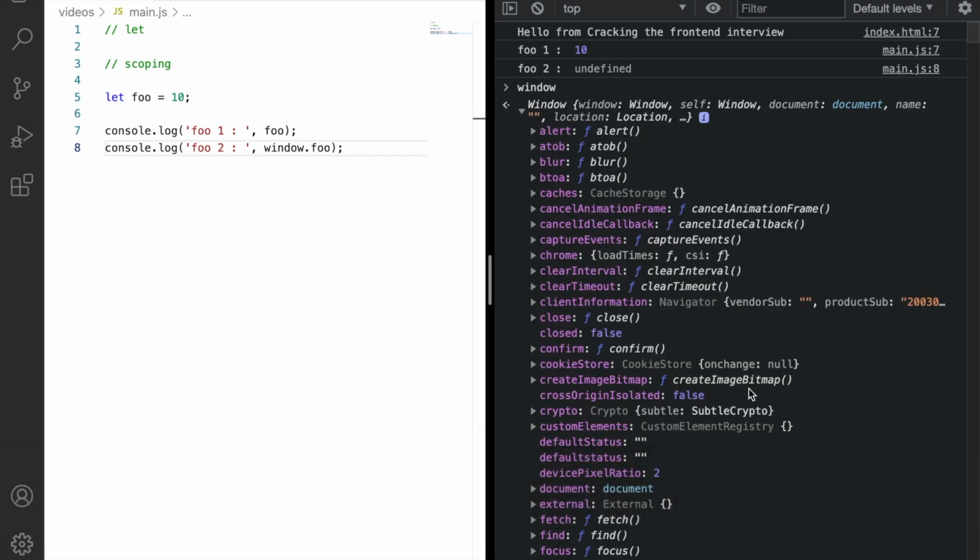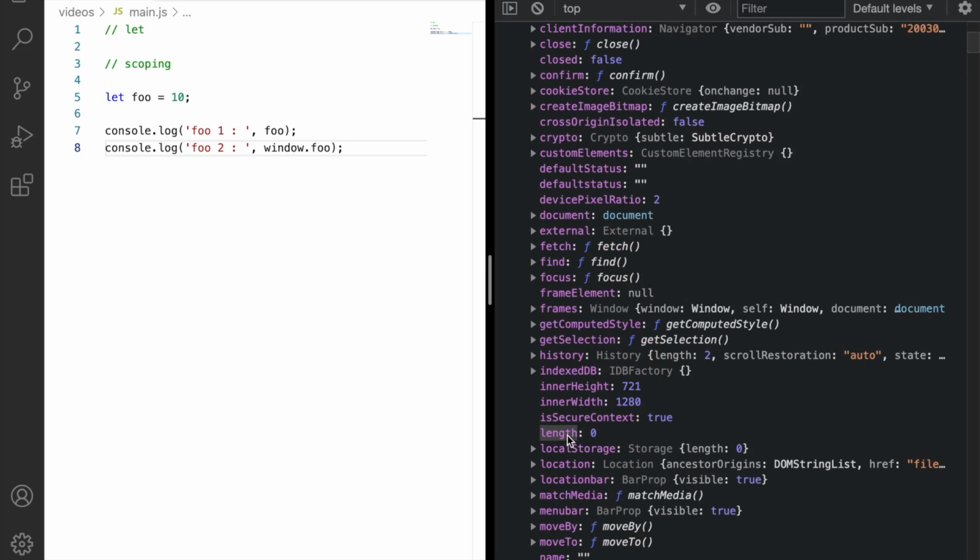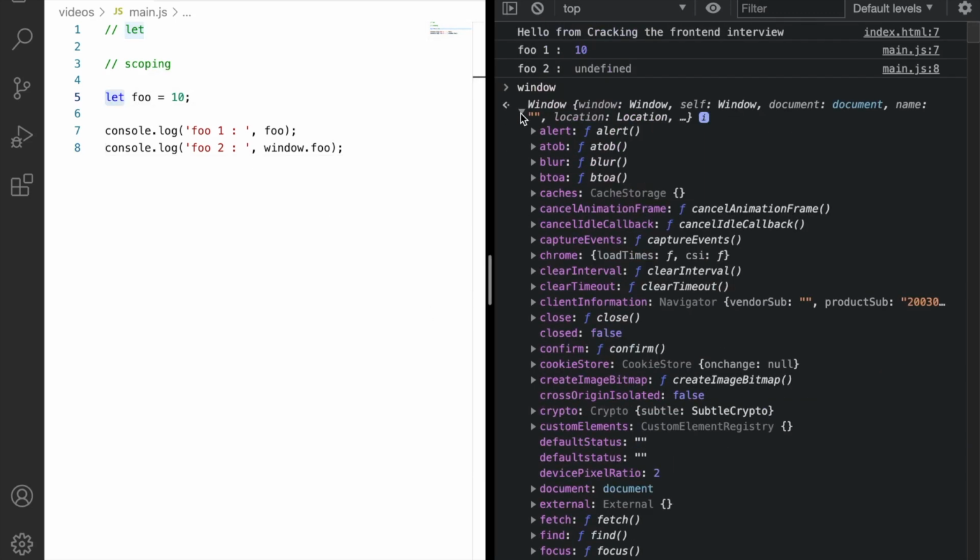Let's say by mistake I declare my variable with the name length and I assign it to 10. If I declare it using a var keyword, then this property could have been modified and it can cause errors in our code. But if I declare this variable using the let keyword, then it won't modify any property.